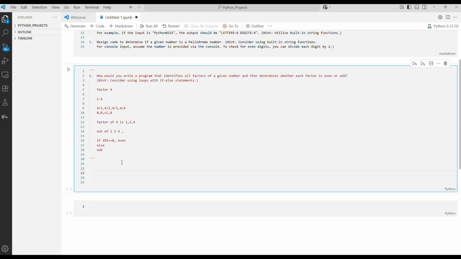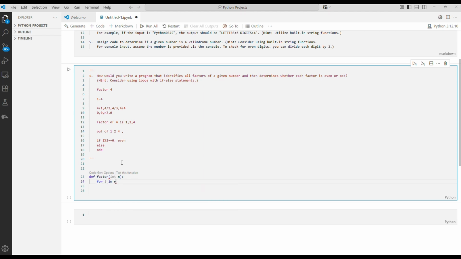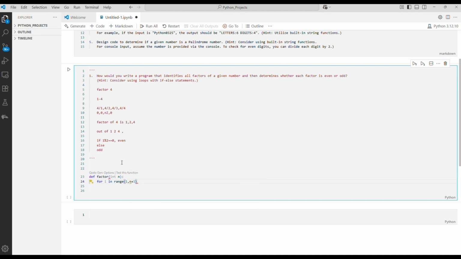Okay. So let's say I define a function factor, and we'll put an argument, integer n. Now, let's say we give the number 4. So now it will check for i in range 1 to n plus 1, because range goes till n minus 1. So if I give n plus 1, it will go till n. Okay.